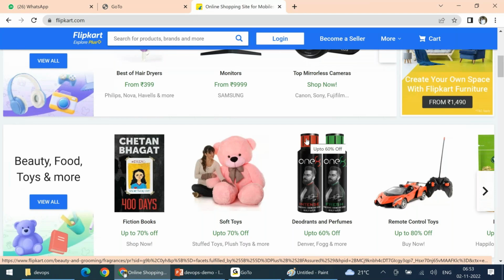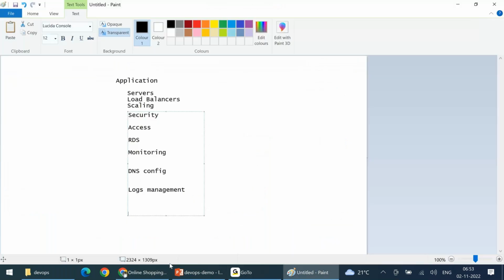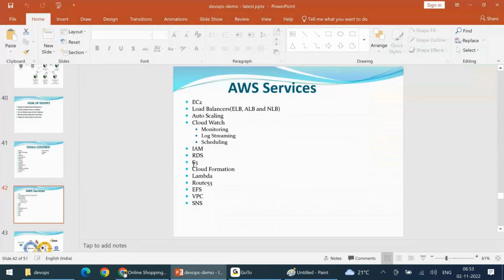For that, the cloud side offers different kinds of storage places. One of the services is S3. Anyway, we'll discuss it, like Lambda, Route 53, EFS, other services. We'll see them one by one once we go to the cloud side. So these services are required to manage the infrastructure, that is fine.